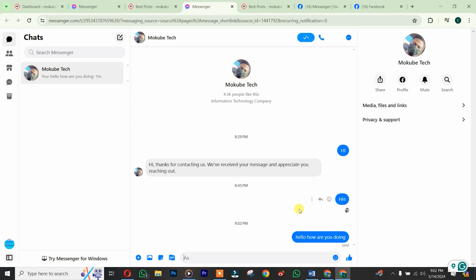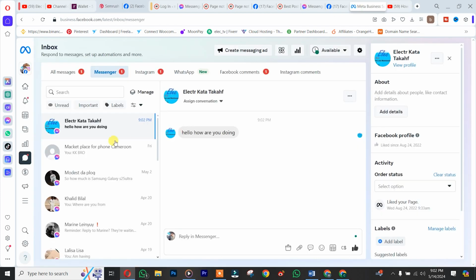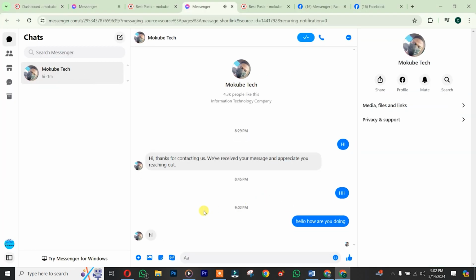So you are now going to go to your Facebook page messenger. That is the Facebook page which you connected on your WordPress website. Come here. So this is it here. This is a message. You can now reply to it on your Facebook page messenger. So that's it. So guys, that's actually the way you connect Facebook Messenger on your WordPress website.